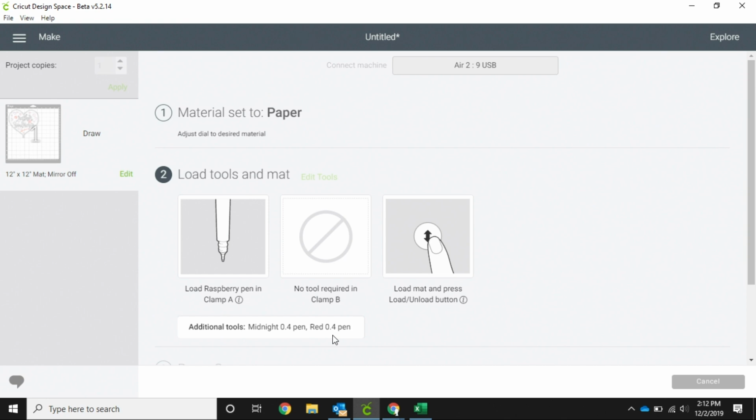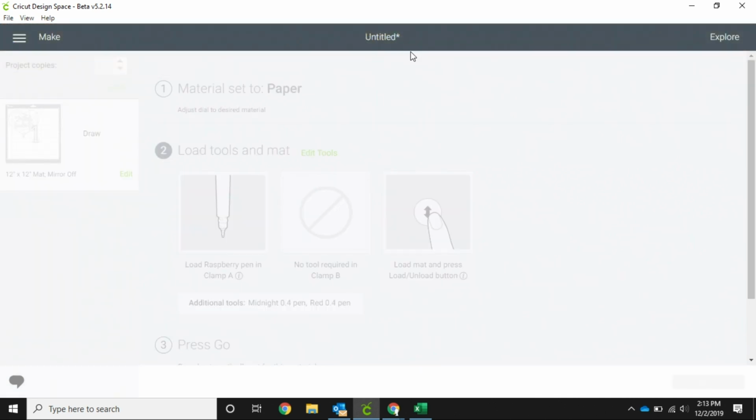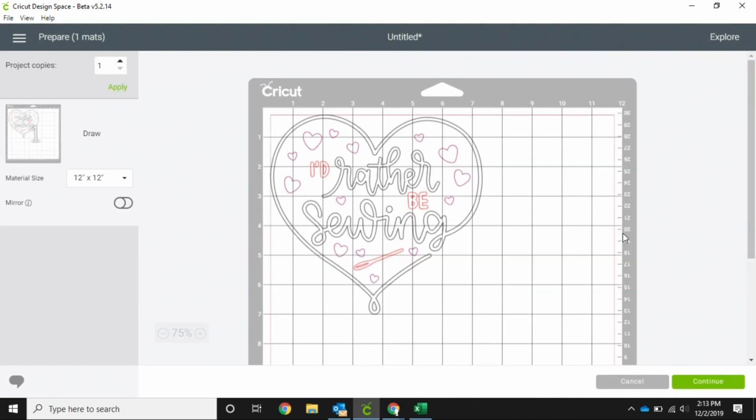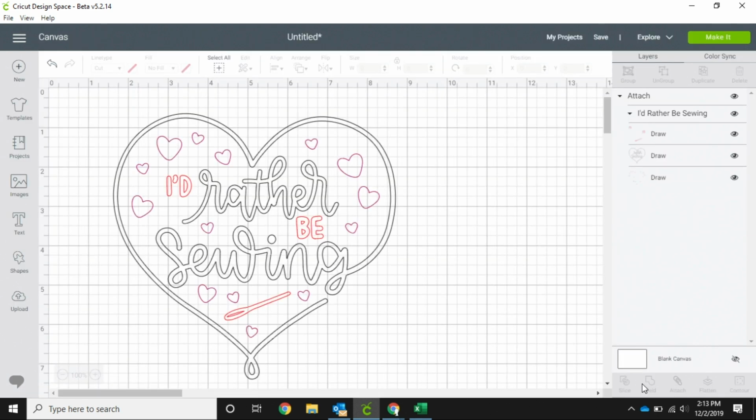And then what will happen is when you go to cut, the machine will actually tell you which pen to put in when. It will stop, the machine will flash, and it will tell you load midnight pen, load red pen. So it really does walk you through this very easily. So if you just follow the prompts on there, it will tell you exactly what you need to do to make sure that your project turns out exactly how you want it to.